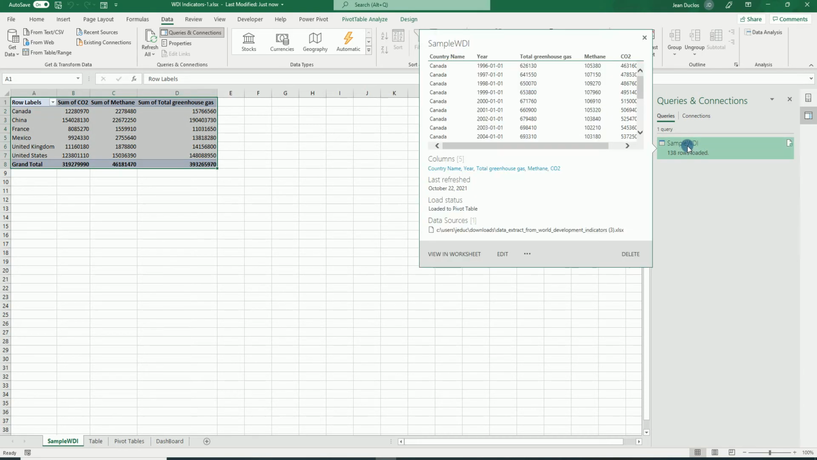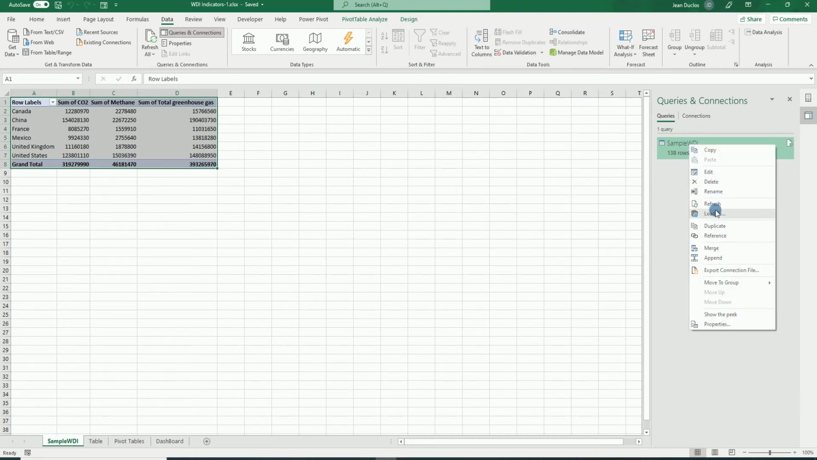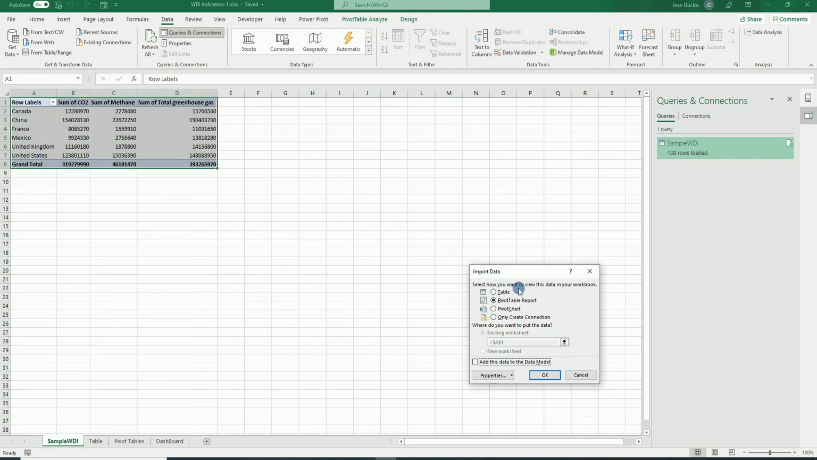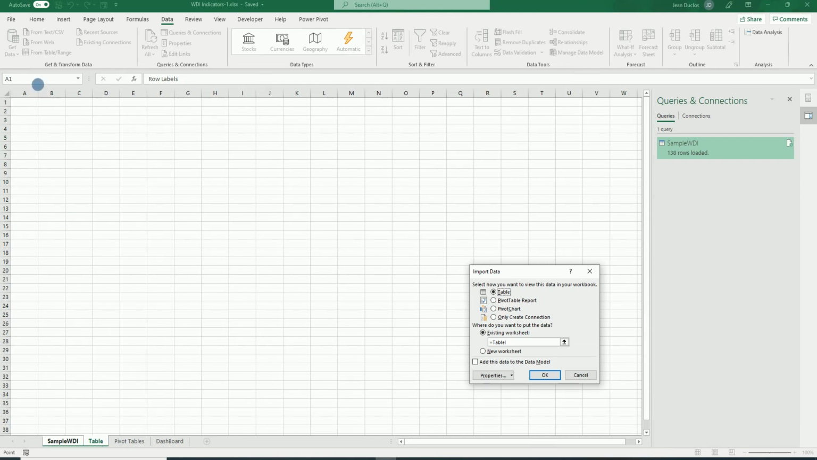Right click, go to load to. Rather than using pivot table, click on table. Make sure you have existing worksheet. So do not take new worksheet, existing worksheet. I want to place it here in table. I'm going to click here and I will OK.